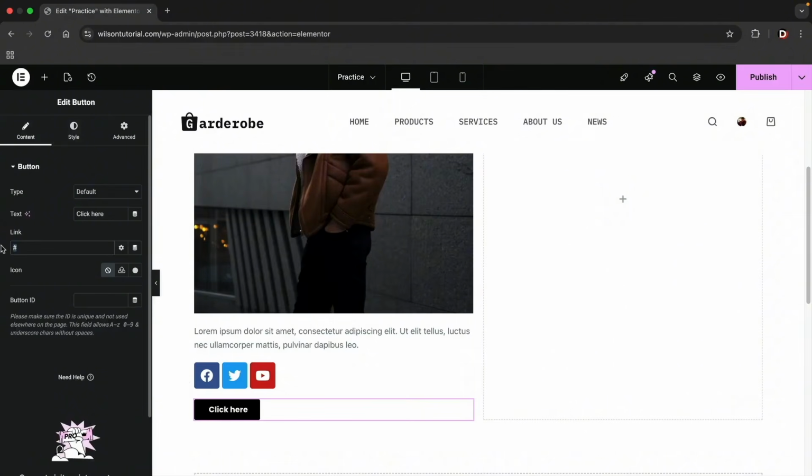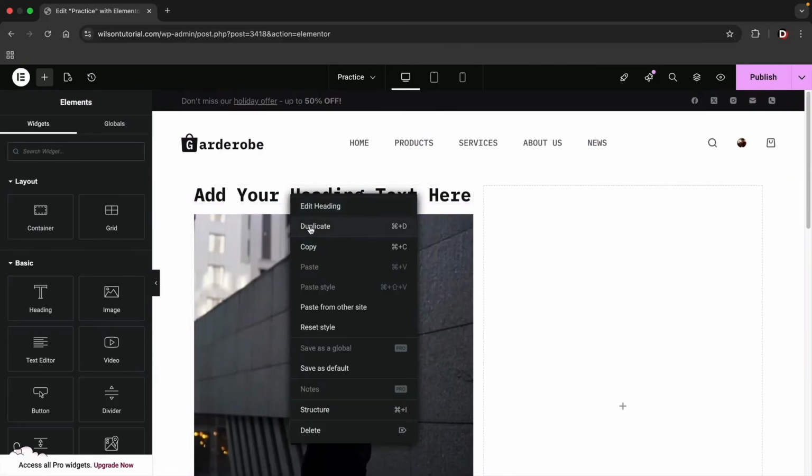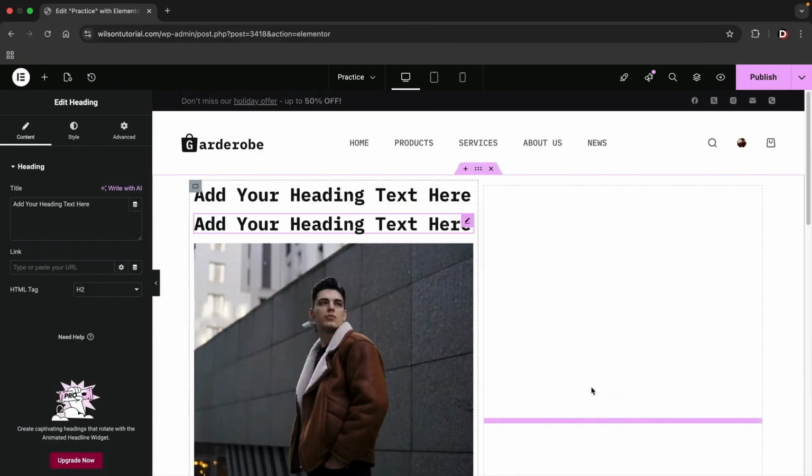And then for the link, what you can do here is you can just type in the name of the page. So for example, products. And what's really cool with Elementor is that it will actually pull up the link for all of the pages on your website automatically, which is really cool. So if someone clicks on this, it'll take them directly to the shop page. And then here, I'll just put like shop now, right? Pretty simple. Now over here, we can also go ahead and right click and duplicate, drag and drop, okay?